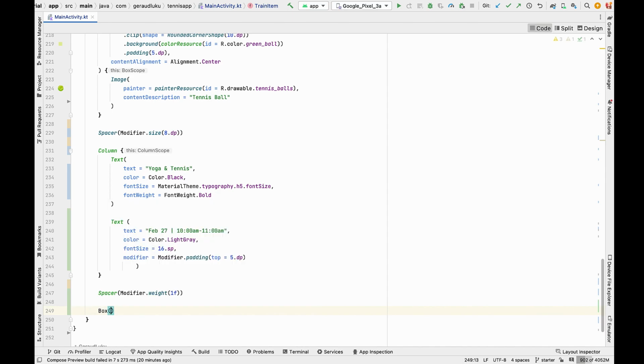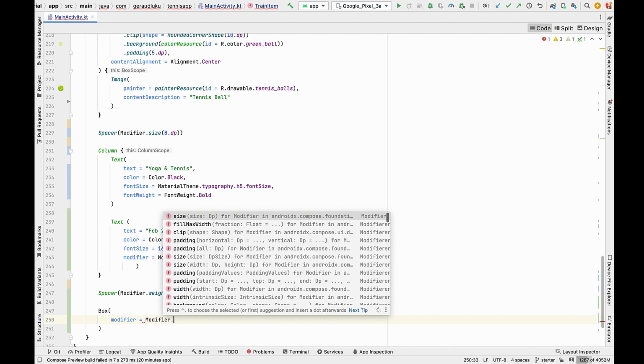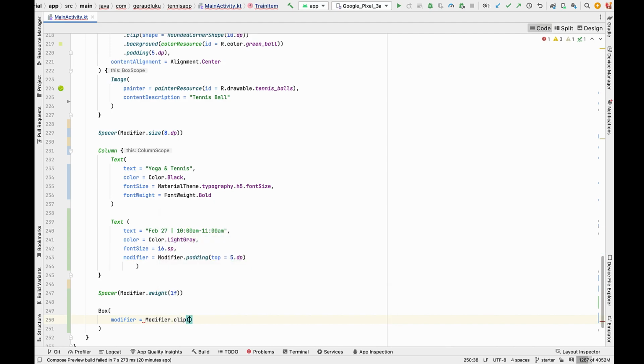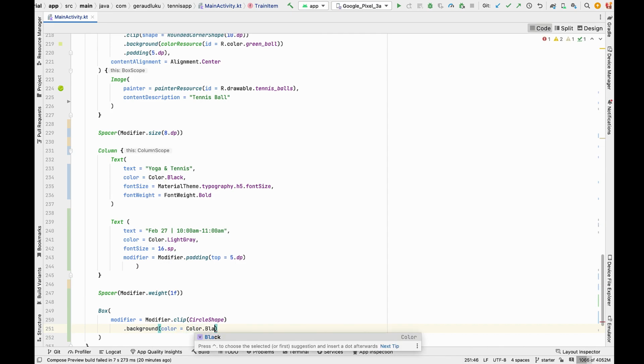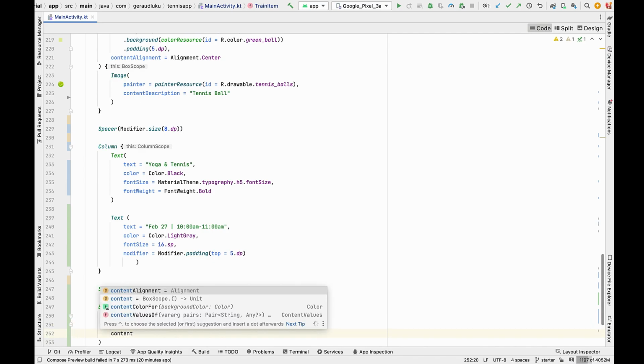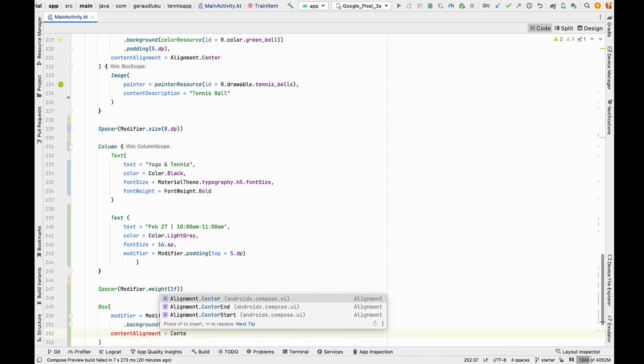After the spacer, we have a box composable, and as modifier, we want the box to have a circular shape, so we'll clip it and the shape will be a circle shape. Obviously, we have a background color of black. And the content will be aligned to the center.